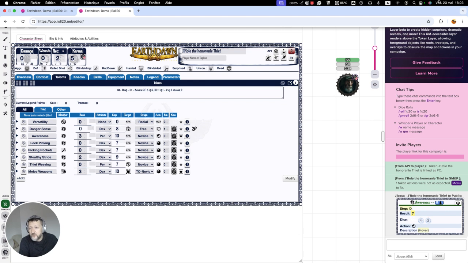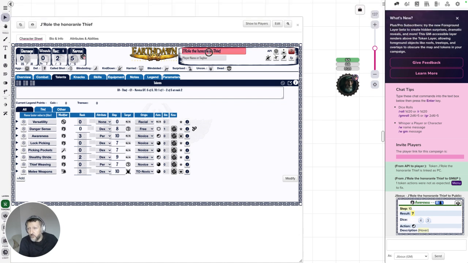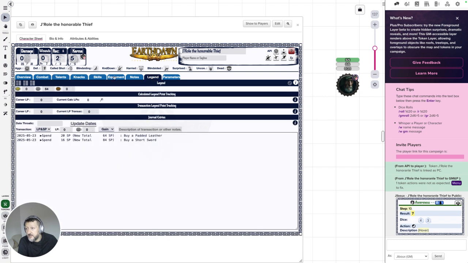So we will restart from our Gerald, the Honorable Thief, where I have a typo for honorable, and we will start from him. And if you remember, if you go to the legend section here, this is a section where you have the tracking of the transactions you do with your character. Transactions can be buying some stuff with silver, what happened during creation with equipment, but it can also be receiving legend awards or spending legends.